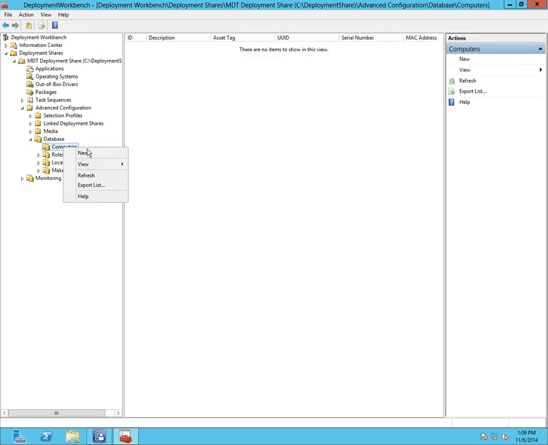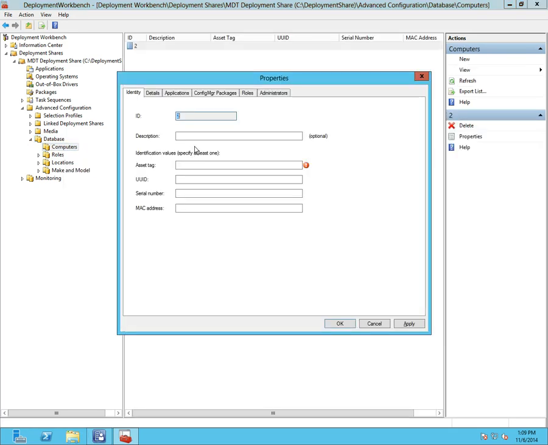All right. I can add a new computer, give it an ID. I'll just call it asset tag. I'll just call it AAAAA. Give it a UID, MAC address. I'll call this 00. I don't even know if this is the right format. It might not be. Oh, there we go.